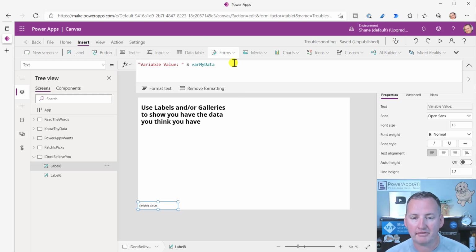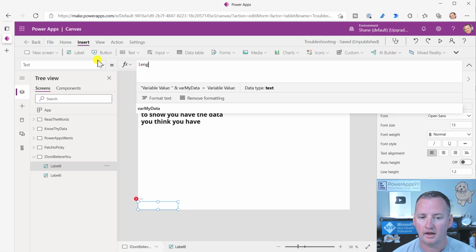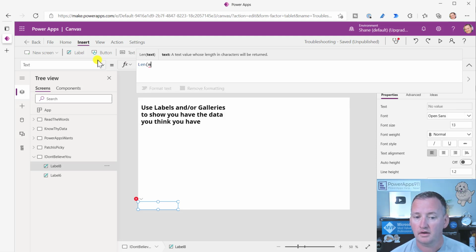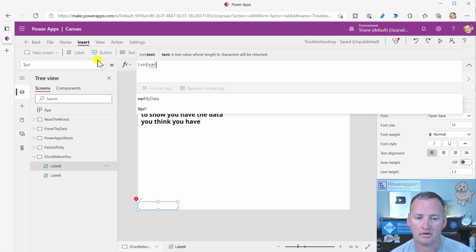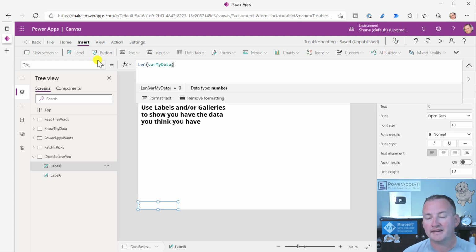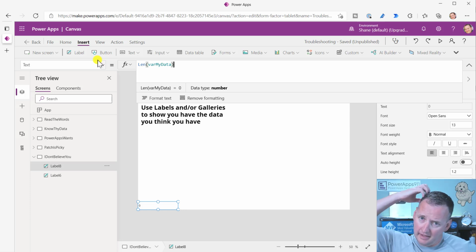In their case, I ended up having to use a formula like Len and then var my data, right? So I was counting the number of characters in their variable, or counting the number of characters in the text input. What I ended up finding out was they had a bunch of trailing spaces, like blank spaces. You couldn't see them with your eyes, but when I did a count and put that count on a label, I could see that Bob was 4 characters wrong. And then I was able to start to unwind the problem more, right?